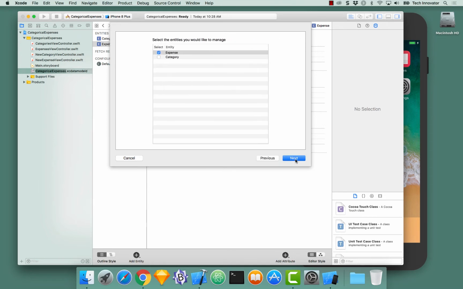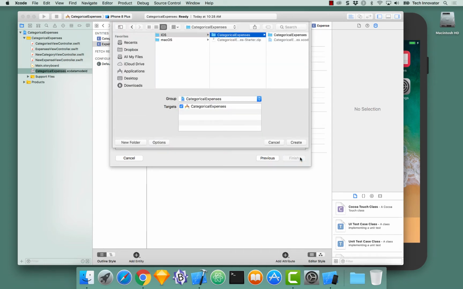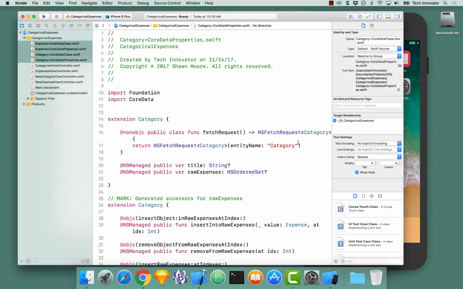Click Next and ensure that all the entities you are trying to create are selected. Click Next and change the group from the categorical expenses project file to the actual categorical expenses group file and click Create. What this will do is generate two files per entity, one for the Core Data class and one with the Core Data properties.